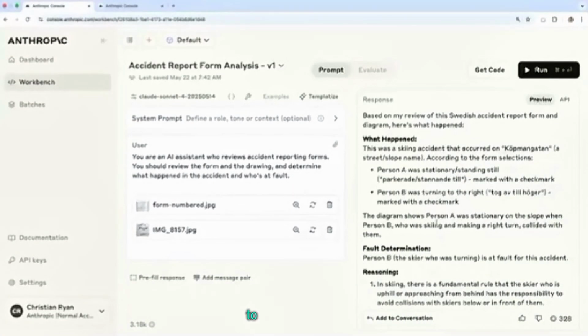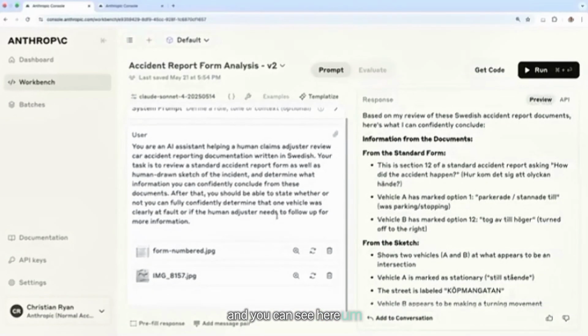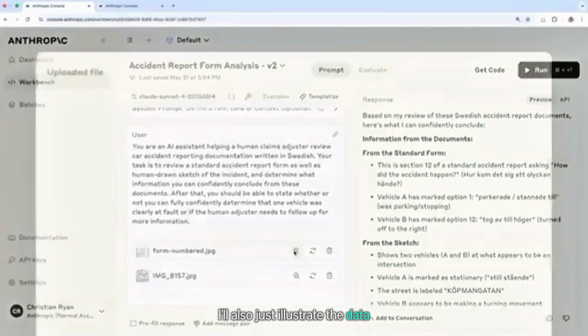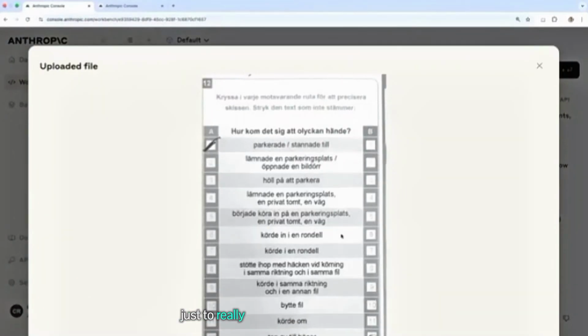So if we transition back to the console, we can jump to a V2 that we have here. So I'll just navigate to V2. And you can see here, I'll also just illustrate the data, because we didn't really do that last time around, just to really highlight what we're looking at.